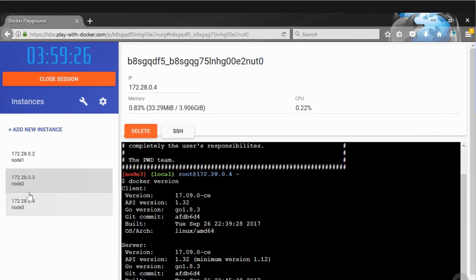Okay, a couple of points to note are the timer up here, right? Right now you only get 4 hours of playtime. Definitely keep that in mind. This is not for production, right? And then there's the version here as well, right? You can't really control that. But you know what? If you need a quick playground to mess around with something, this is as good as it gets. So that's Play with Docker. I love it.